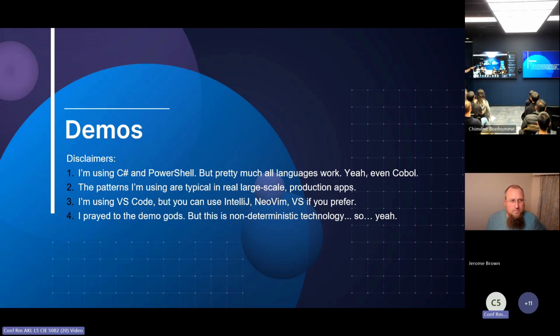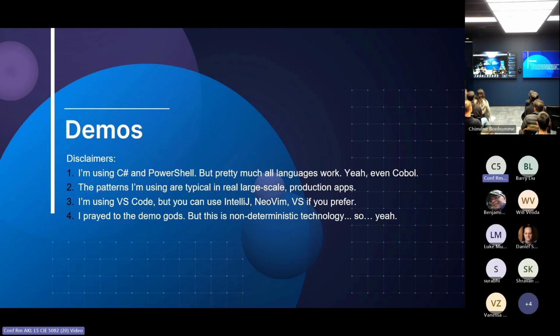Now, anything is going to work. Pretty much any language that's got some code that the model was aware of and has seen. Don't worry if you don't know C#. Hopefully, you'll just get the gist of this. If you use Java or JavaScript, TypeScript, Rust, anything. Even COBOL. Yes, it does use COBOL. The patterns I'm using are for typical large-scale application development.